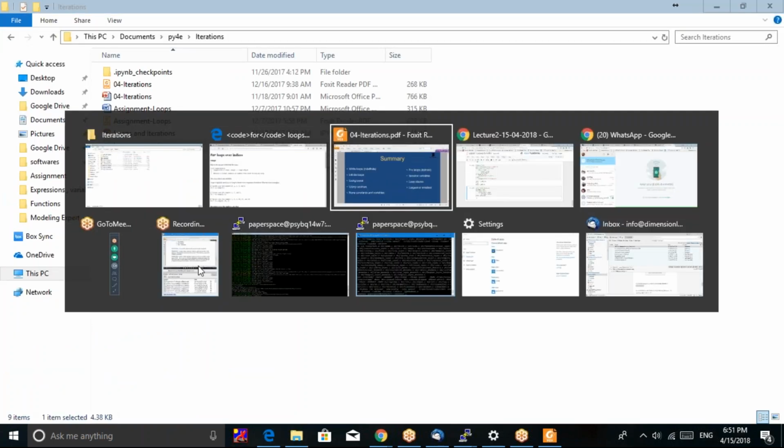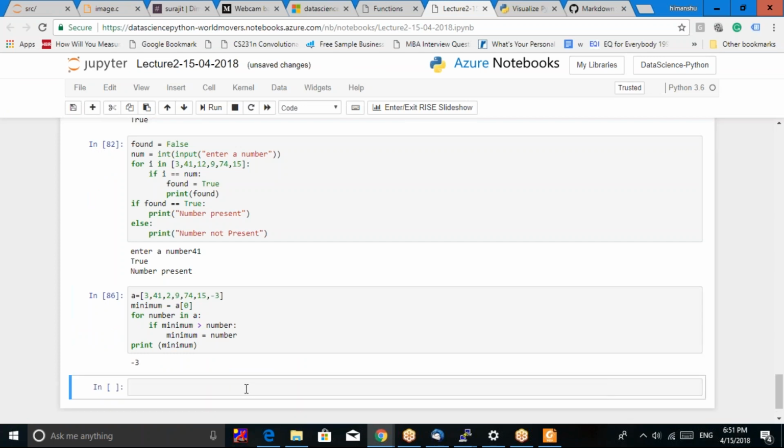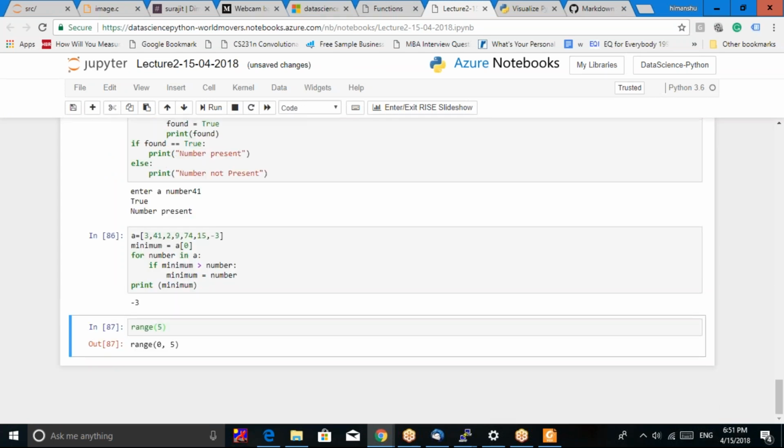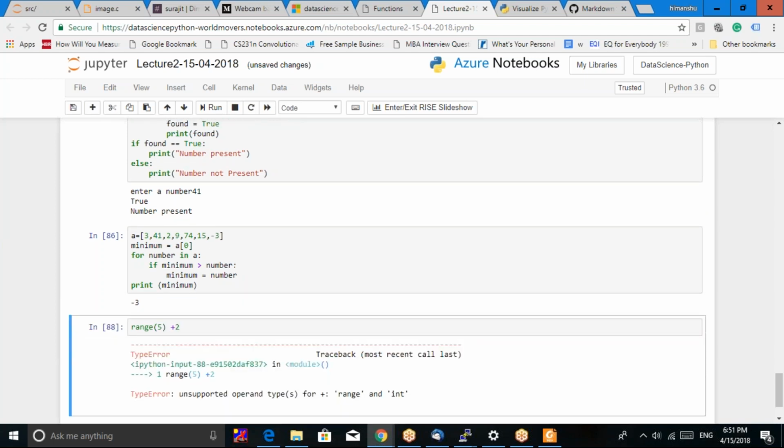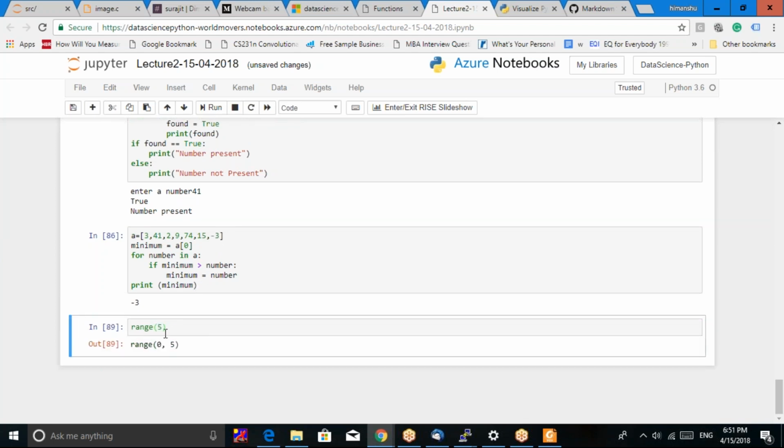So let's quickly do this now. Say for example, range of 5. It will give you values 0, 1, 2, 3, 4. Is it the same as a sequence in R? Yes, it's like a sequence only.